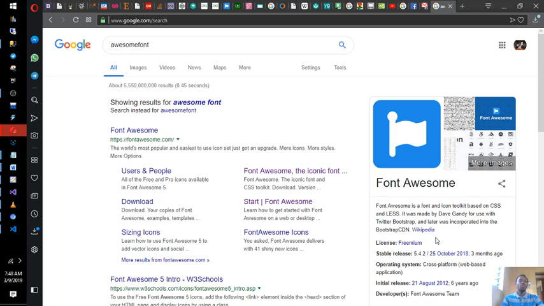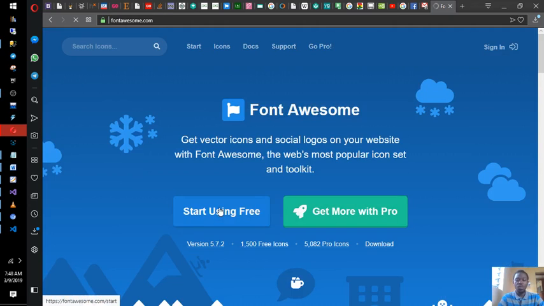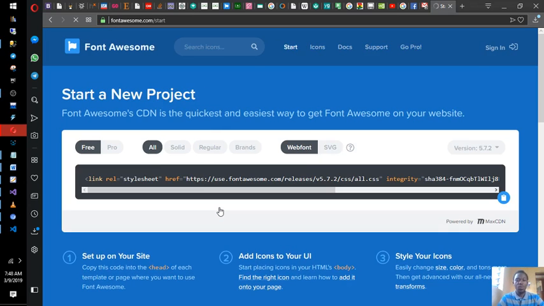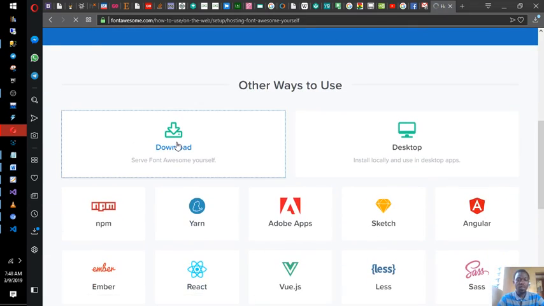So what we want is to see how we get this into our project. So you just go to that site. This is it, fontawesome.com. You go, start using it for free. So, and then the possible place we can download, soon download here.